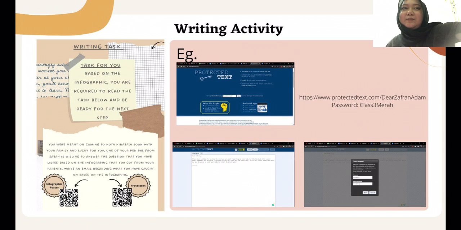So I write something like, dear Zafran, I have been waiting for so long to send you an email. And after I've done everything, I can make my own code. As you can see next to that, for example, the password class 3 merah, and I can give it to the person I want to give it to. So it can be really secret because it's an email for a reason.